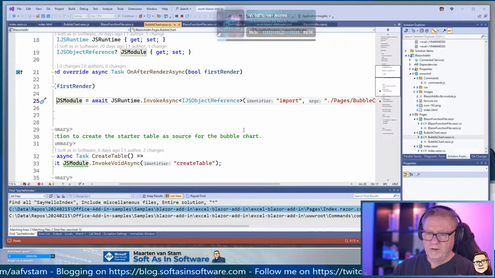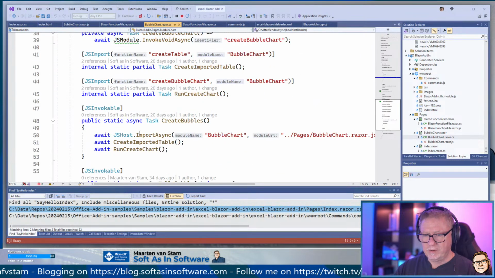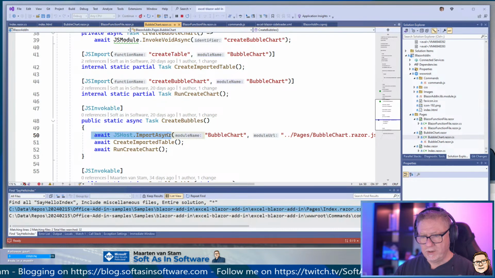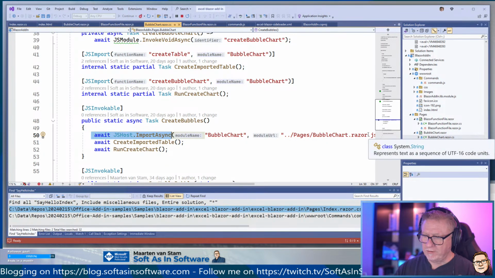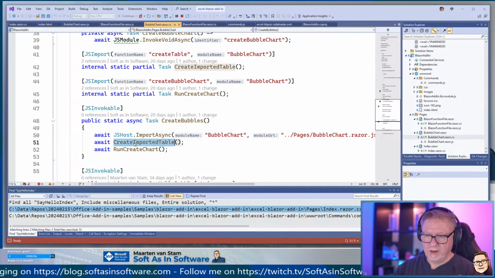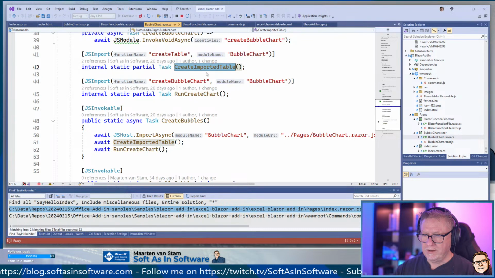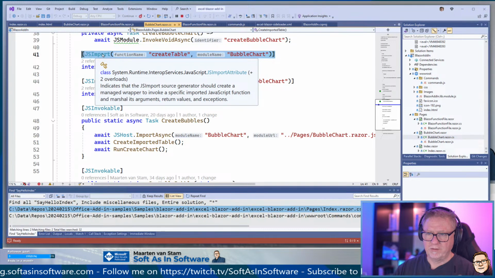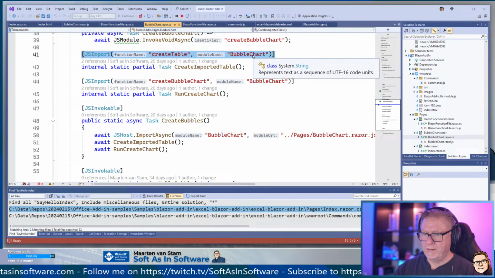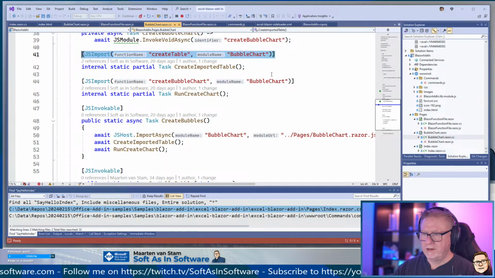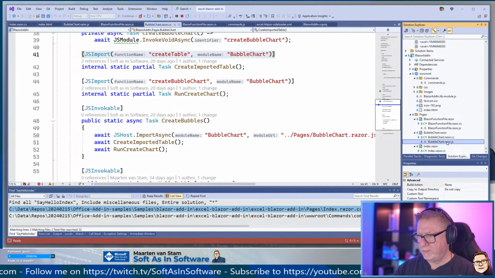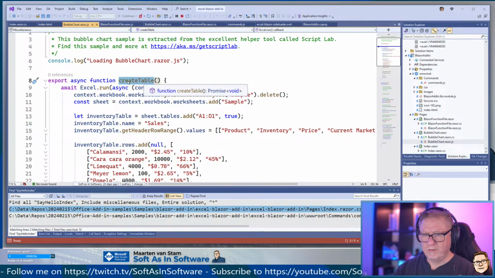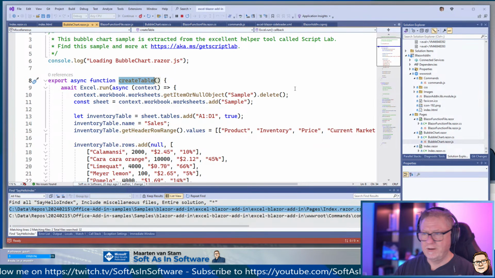So as the page has no UI, we need to do a different method to import the JavaScript page. Then we call import table, and create import table. You can see that over here. That's this one, and that has attributes on it saying JavaScript import create table and bubble chart. Bubble chart, that's the module, I think. Yeah, module name. Create table, that's a function on the JavaScript file. That's this one that we can also call from C# directly.